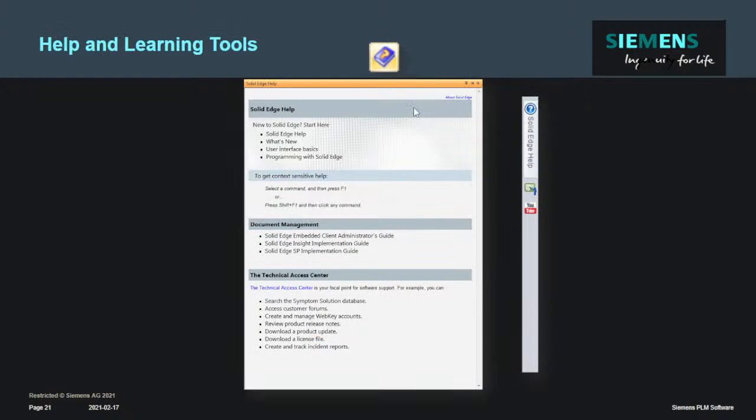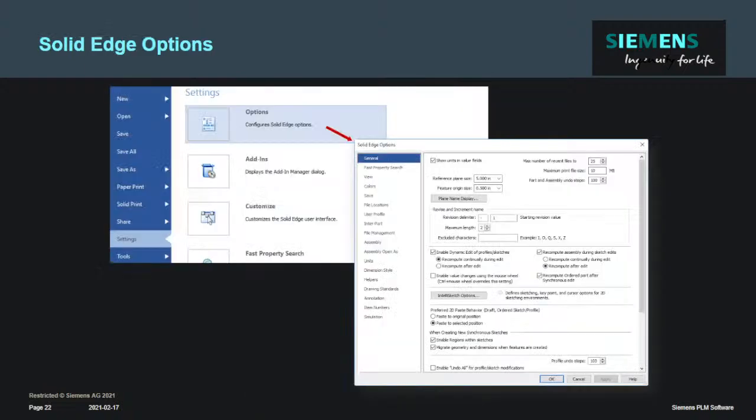Help and learning. Every software has help and learning, and every software keeps developing it. So this is the best way to learn more about the software. If you want to learn more about a particular command, just keep your mouse hovering over that command and press F1. Automatically a window will open showing the help about that particular command.